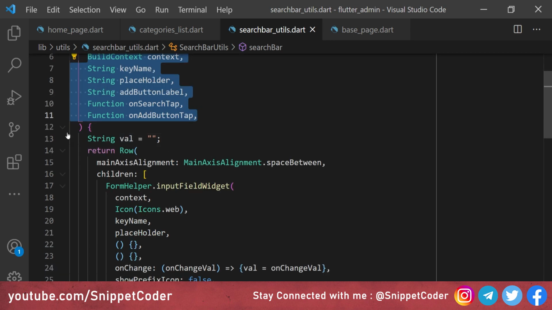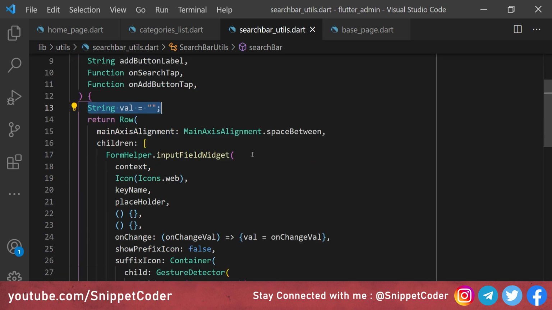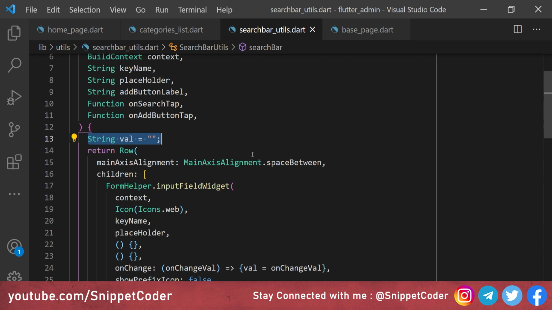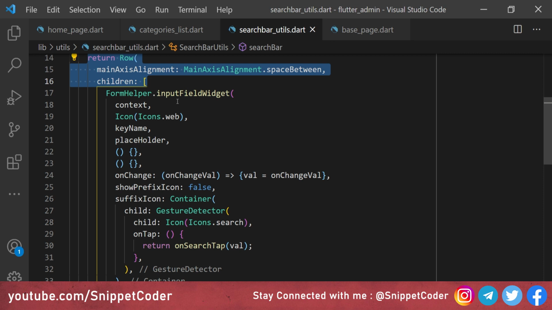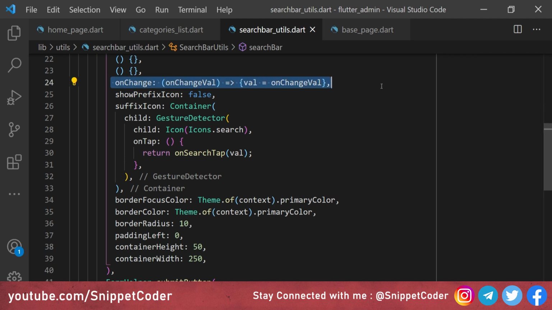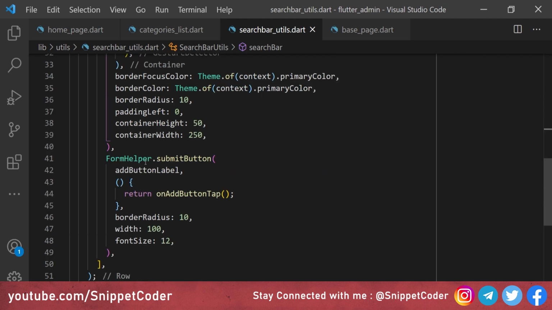Then we have created one variable, val, which will be used for storing the value on the on change event. Then we have created the row widget. Inside that we have two children. The first one is the input field widget, which will be used as a search text box, and we are passing all the values here. Then the second child is the submit button, which will be used as the add button.